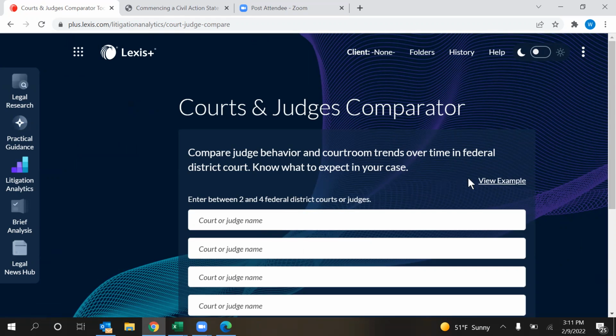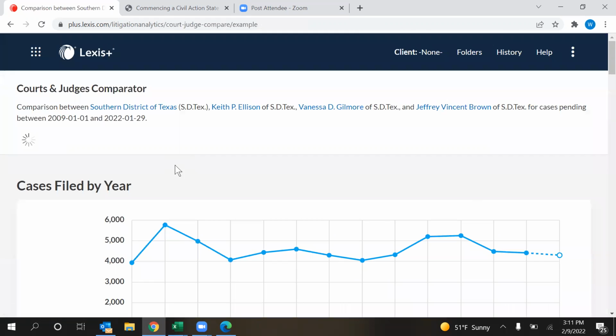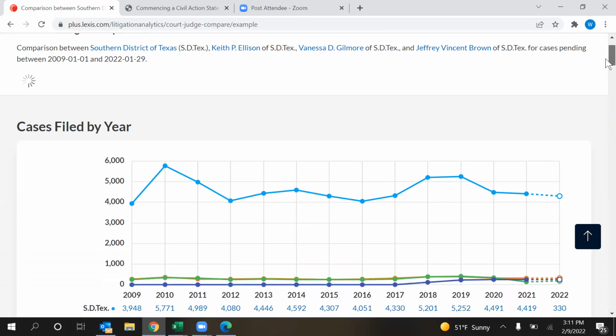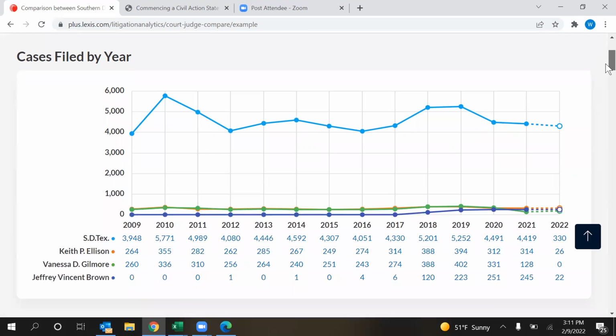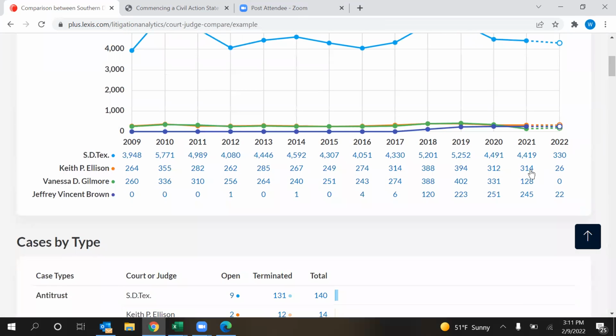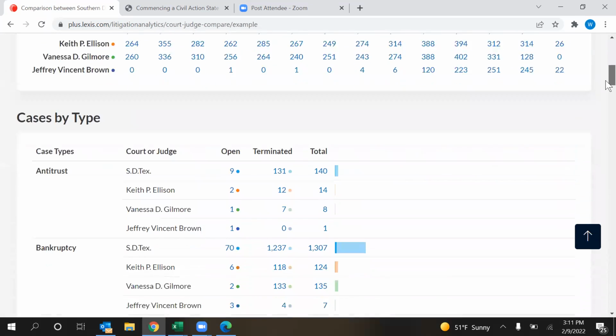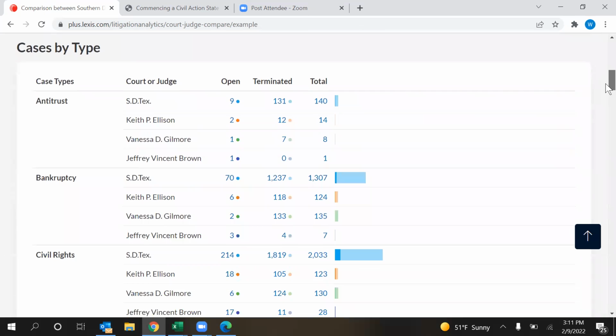If I do compare courts and judges, you can compare between 2 to 4 of these types of entities at one time. If I view the example, this is comparing the Southern District of Texas with 3 of its sitting judges. I can get an idea of the caseload by year, and the hyperlinked numbers will take you out to a case list where you can then filter through those cases. Second, you can get an idea of the practice area, the amount of flow per practice area for the court and sitting judges.